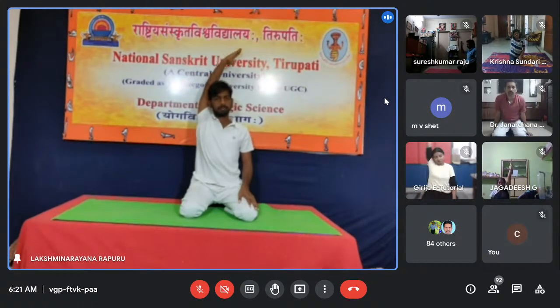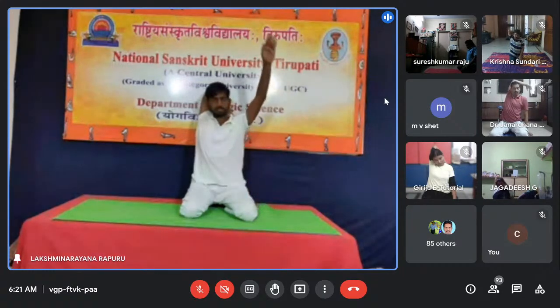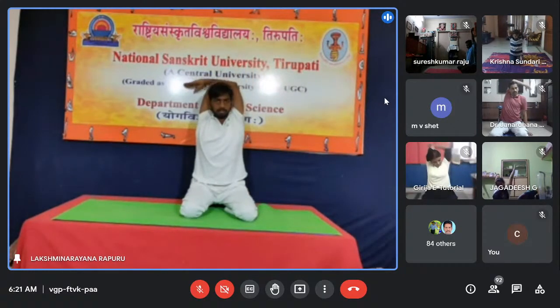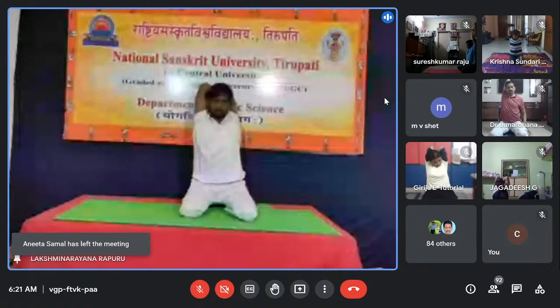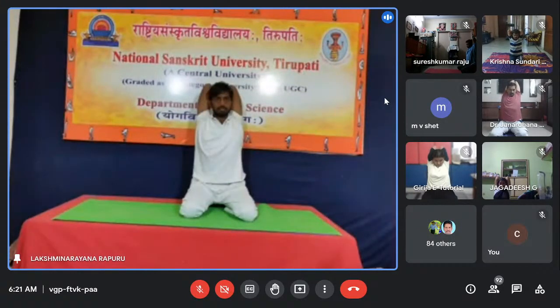Bend your right elbow. Keep on the left shoulder blade, scapula. Now again, inhale, raise your left hand straight. Exhale, bend your left elbow, keep on the right shoulder blade. So here both the palms are keeping on your shoulder blades backside. Keep your spine straight. Raise the chest, 5 breathings.